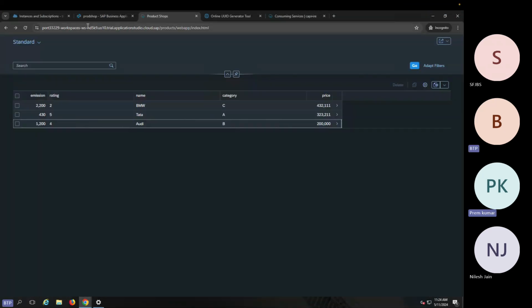Can you see this one? You mean to say if it is HANA on cloud, then we need not do anything. If it is HANA on premise, then we need to do all those steps. Yes, you do all those steps.